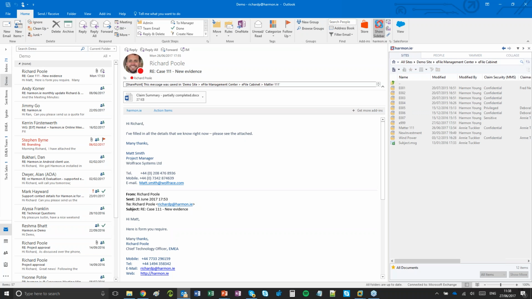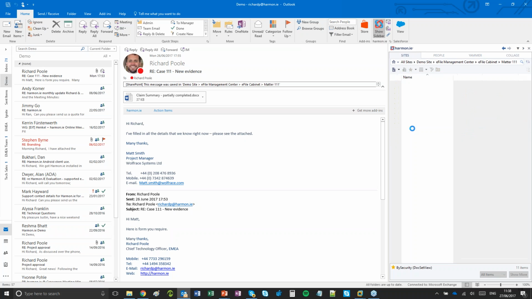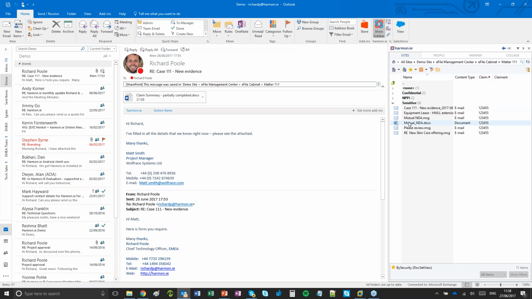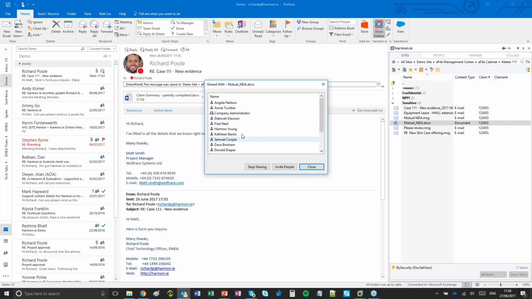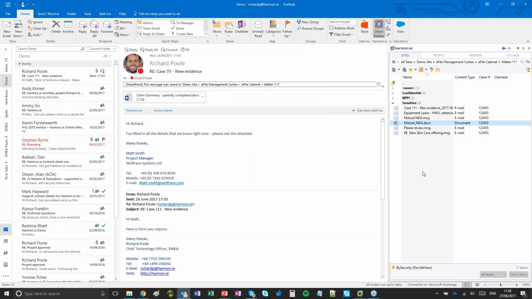So again, just going back to where we were working before, maybe I want to grant somebody access. I can see who this document is currently shared with, and I can choose to invite people and grant them access from there. So Harmony doesn't have its own levels of security. It's really utilizing your SharePoint security and permissions.